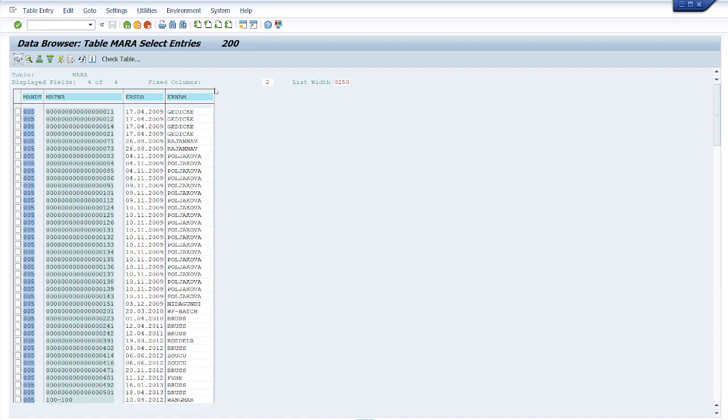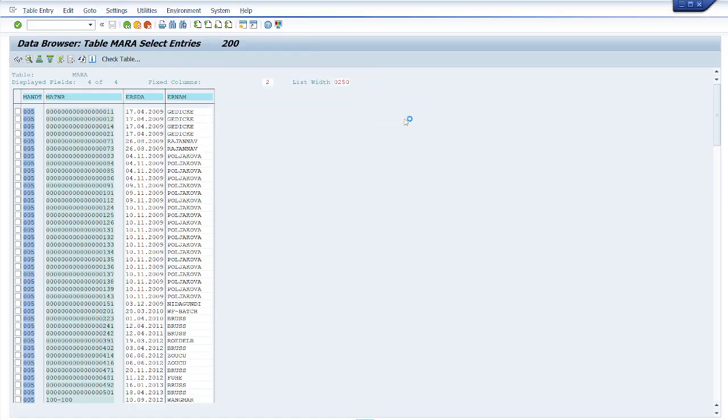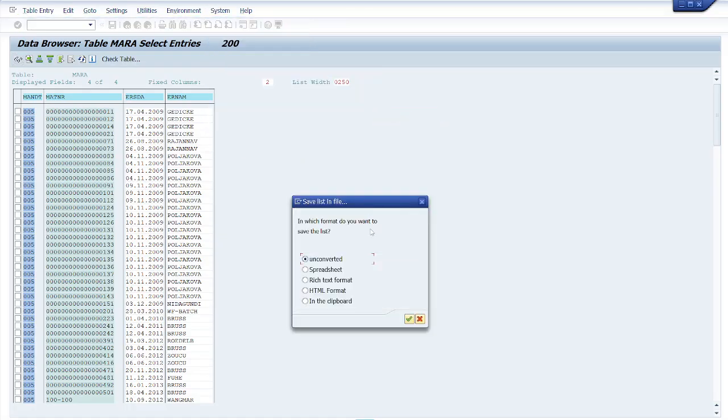Now I want to download this data. How will we download? We have to go to System from the menu bar, then go to List, then go to Save as Local File. If I select Local File, I will get the option of saving.